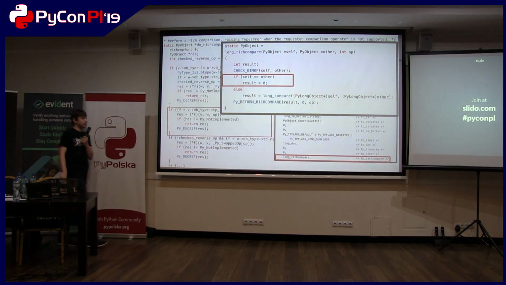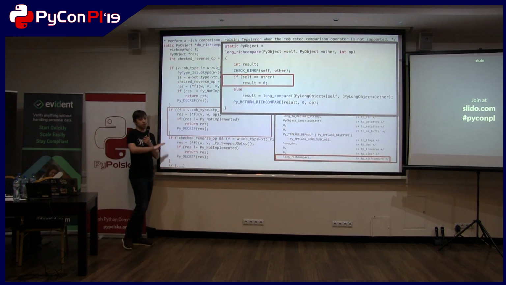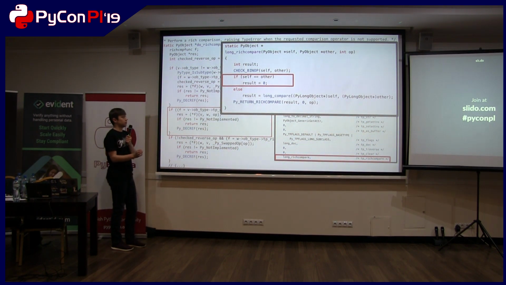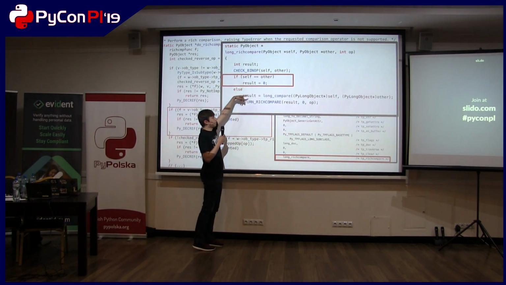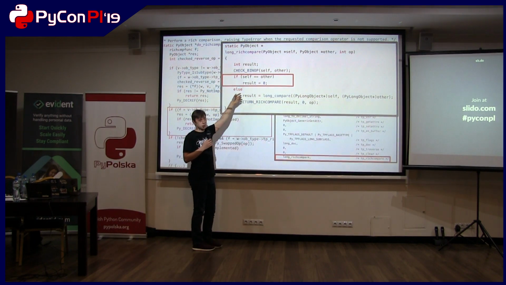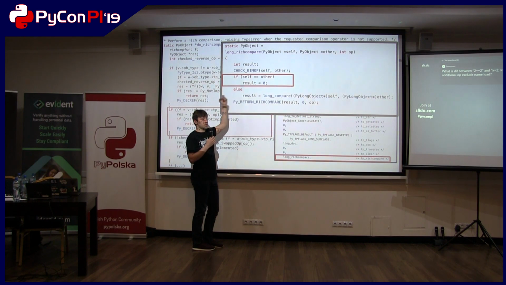And now, if the self equals other, the result is just 0. And the 0 basically means that those 2 integers or objects are equal. And the thing is that they do some kind of fast checking here, so they don't really check whether those 2 integer objects have the same value. They check whether those 2 integer objects have the same addresses.